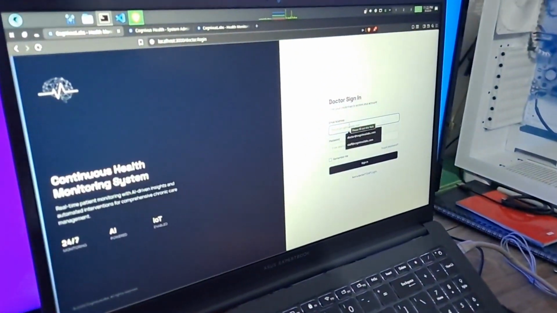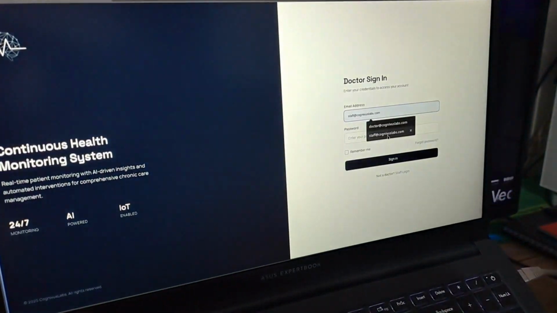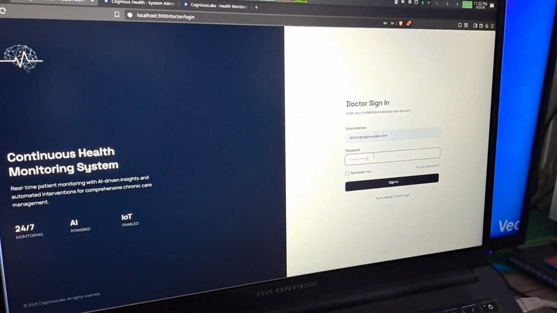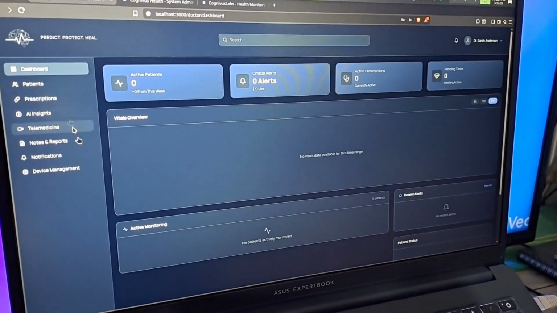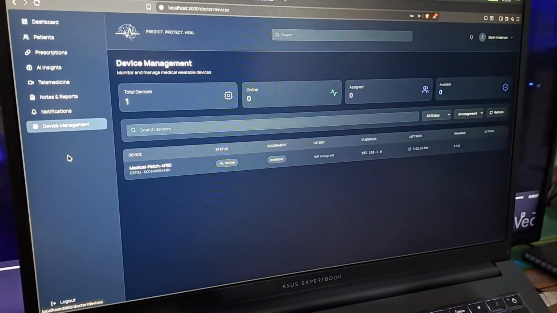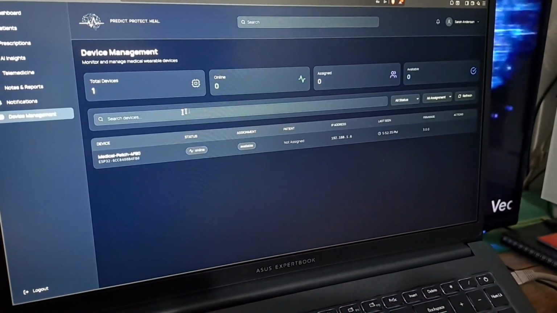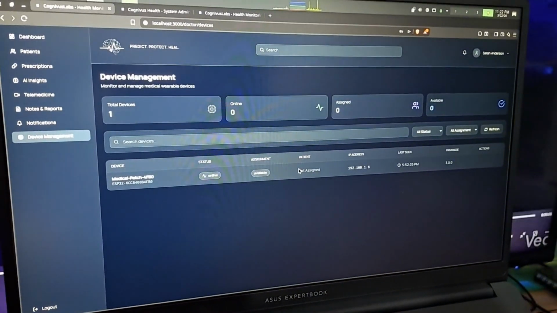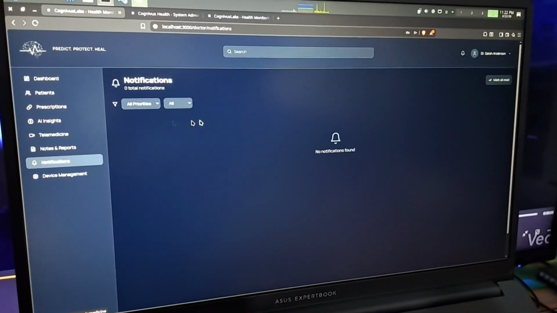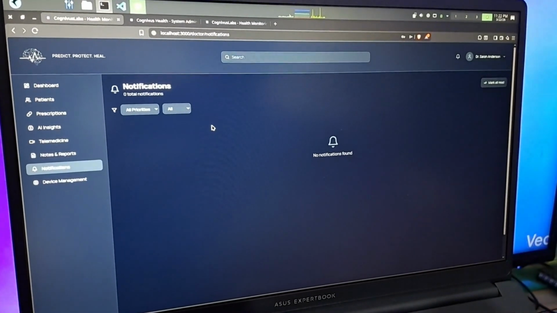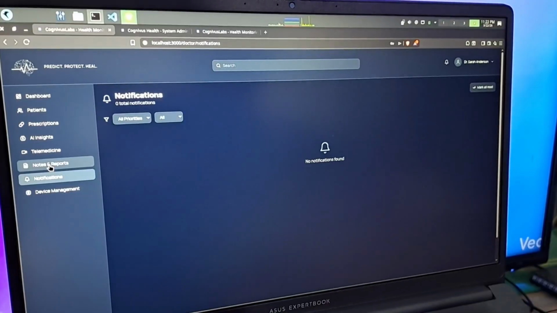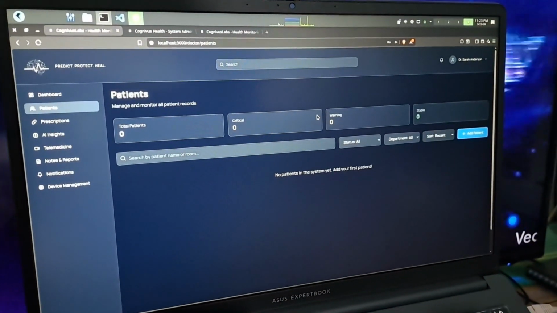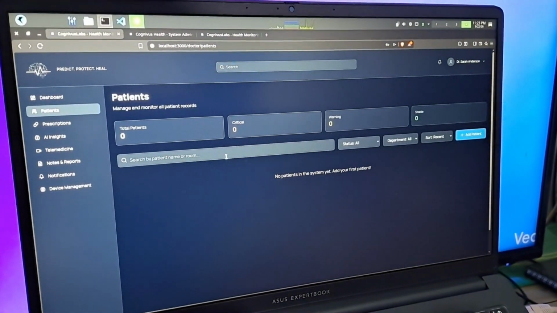Yeah, so let's add a patient right now. First we have to go to the doctor panel. To do that, I can log into the doctor account we have, and as you can see, this is the UI we have. We have the device management section here, which shows what devices we currently have, which we can assign to the patients. And here we have the notification system, which will send all the critical, medium, and other notifications from our AI insight modules about the patients.